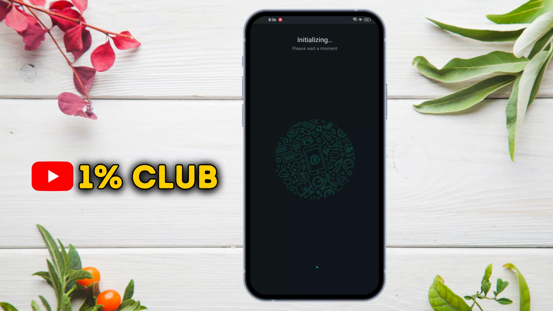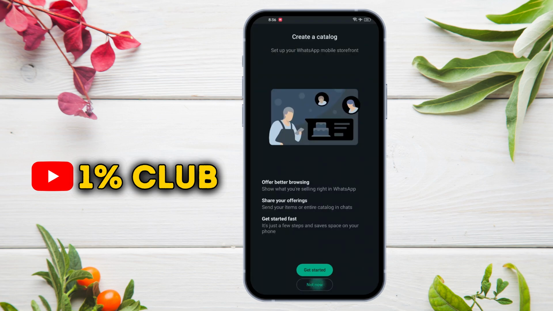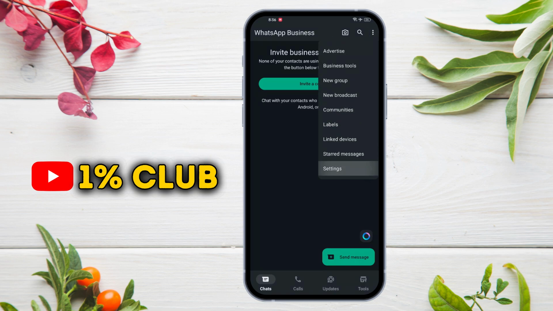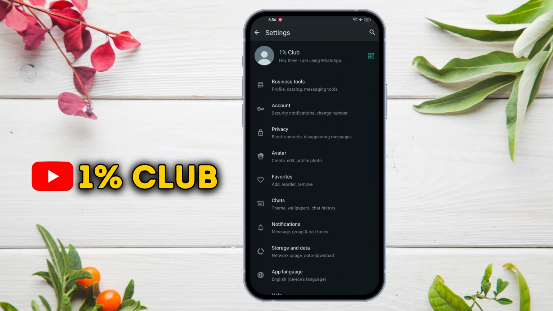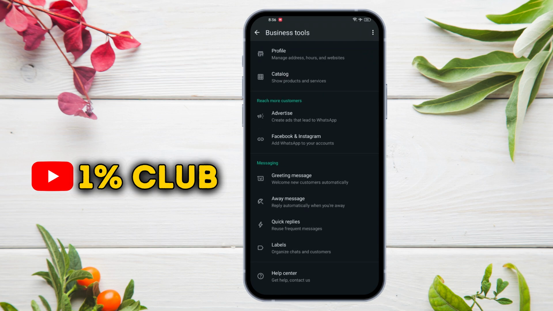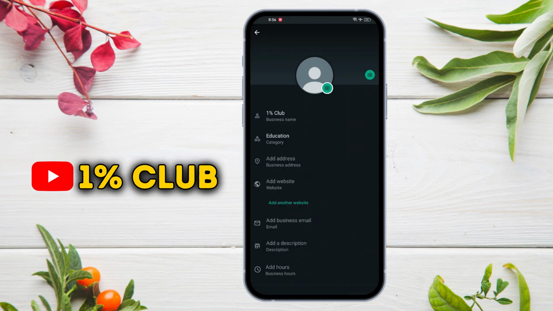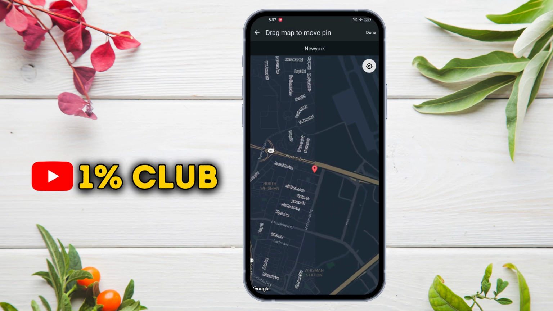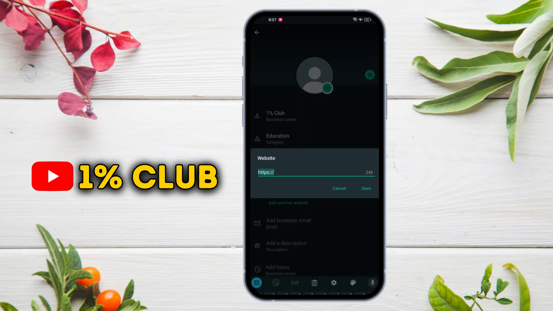We have created our business account, and now we will add our business information to make it professional. Tap on these 3 lines and go to Settings. Tap on Business Tools. Then tap on Profile. Add your address. Add your website if you have.